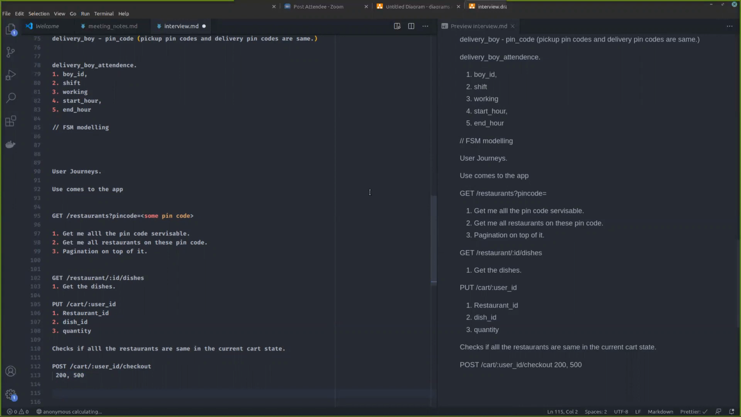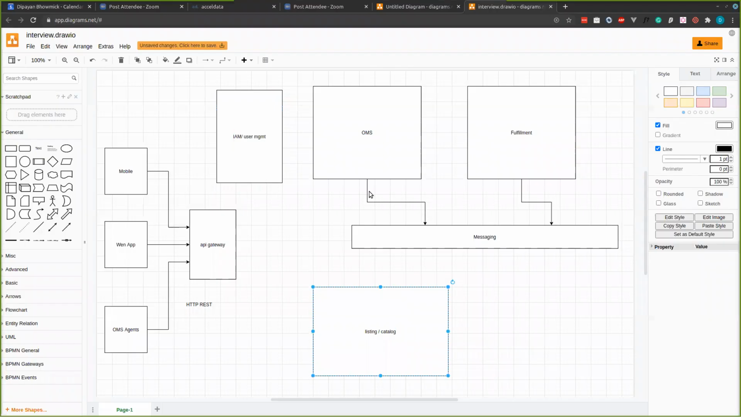Now, one thing that I didn't speak about is how will I know about what dishes are available? Maybe at the start of the day, when the OMS system of the restaurant is switched on, every morning, depending on what is serviceable, the OMS agent could send out a request to us, and that can be tracked in the listing or catalog.